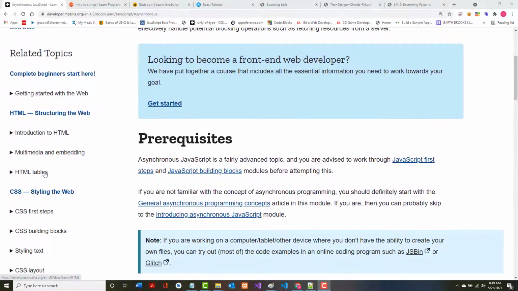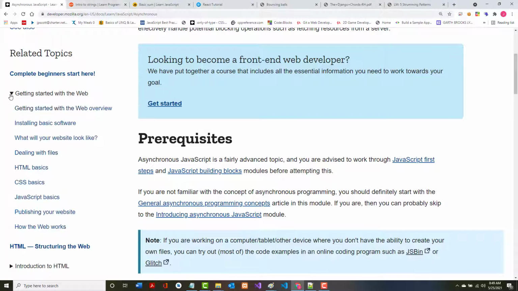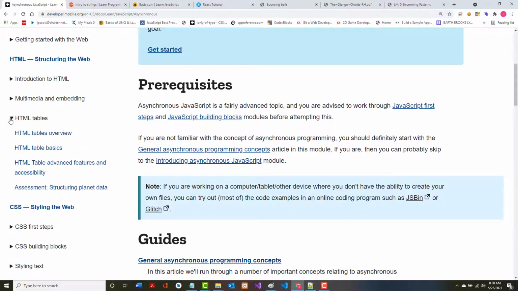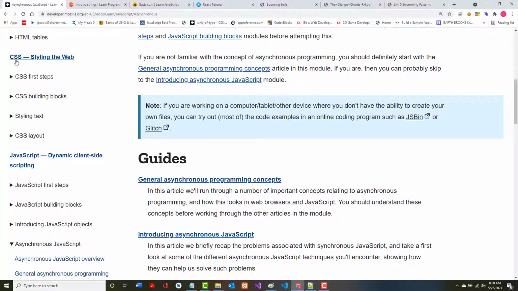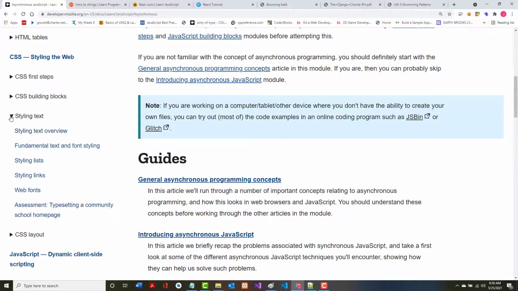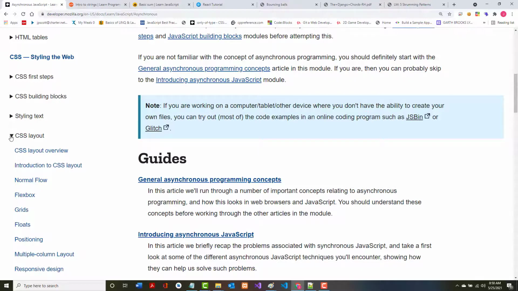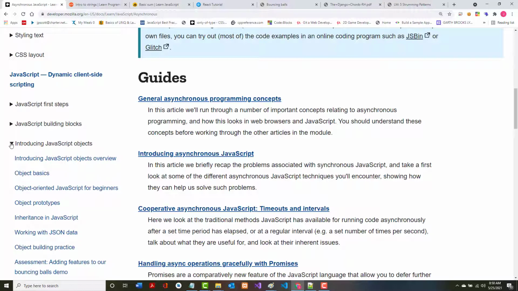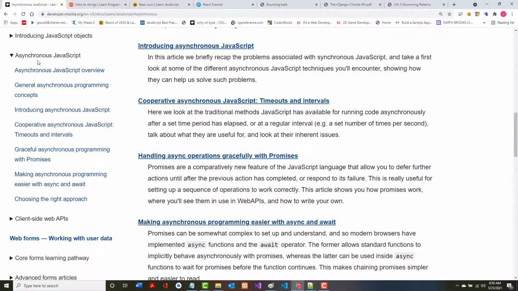All right, and again, just so you know, I've gone through the entire getting started with the web. I've done the entire HTML series, that being the introduction to HTML, the multimedia and embedding, the HTML tables. I've done the entire CSS section, which means CSS first steps, CSS building blocks, styling text, and CSS layouts. And now I'm into the JavaScript. I've done the first steps, the building blocks, and introducing JavaScript objects. So what's left in this section is asynchronous JavaScript and client-side APIs.